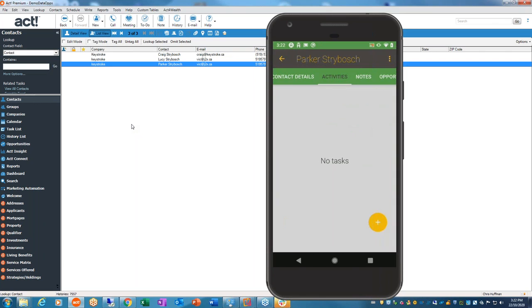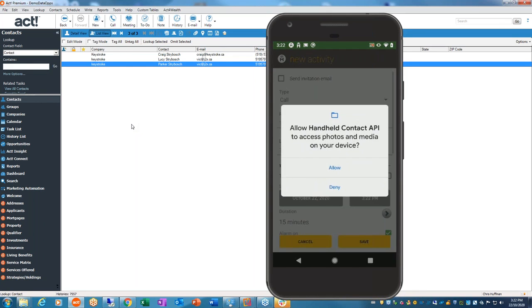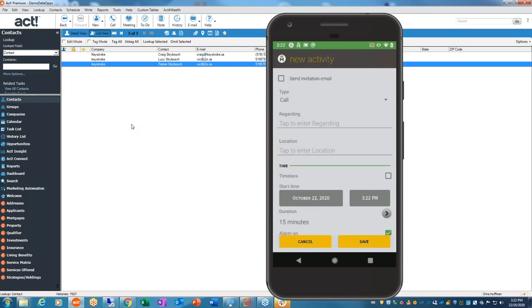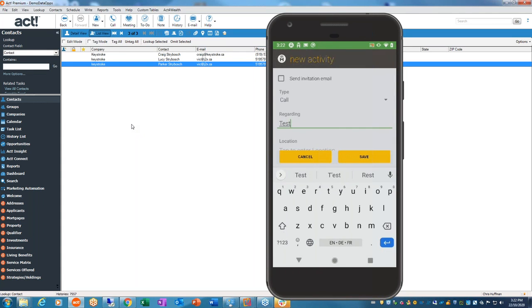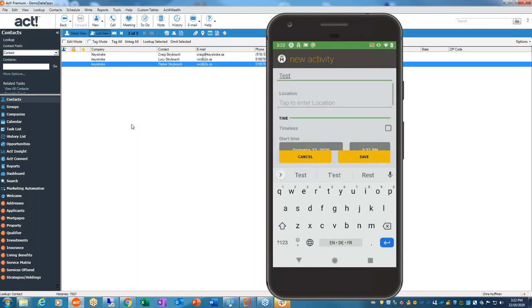You can schedule activities here from three locations: from the contacts, from your task list, and your calendar. So I'll just do one from my activities here. I'm going to hit plus and allow contacts, API, folders and media. I'll click allow. And so here you can see I'll do test again here. I can fill in all the details like you would in ACT. The only difference is you can also send an email invitation. So once I schedule this for Parker, I can send him an email invitation.